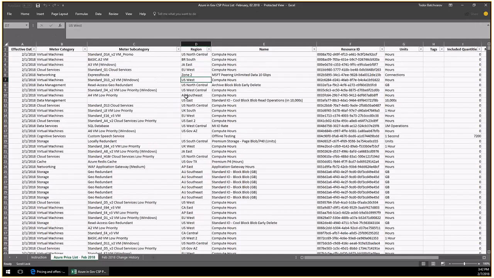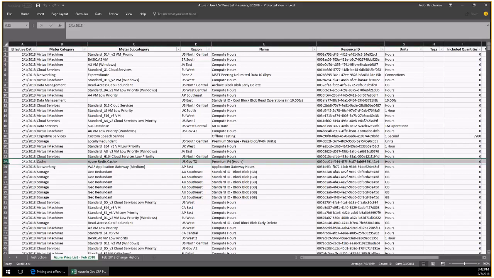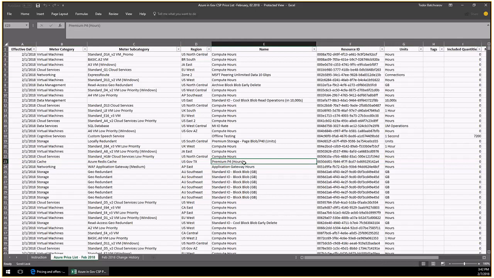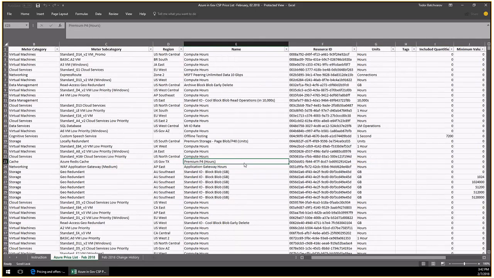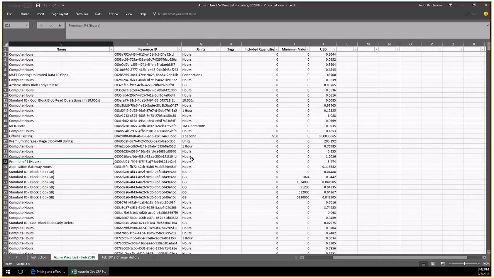Let's, for example, take US Gov Texas. So here you can see on the cache and the Azure Redis cache, this is a service that is built at an hourly rate. And if you scroll all the way to the right, this is basically the cost in US dollars of that particular service.